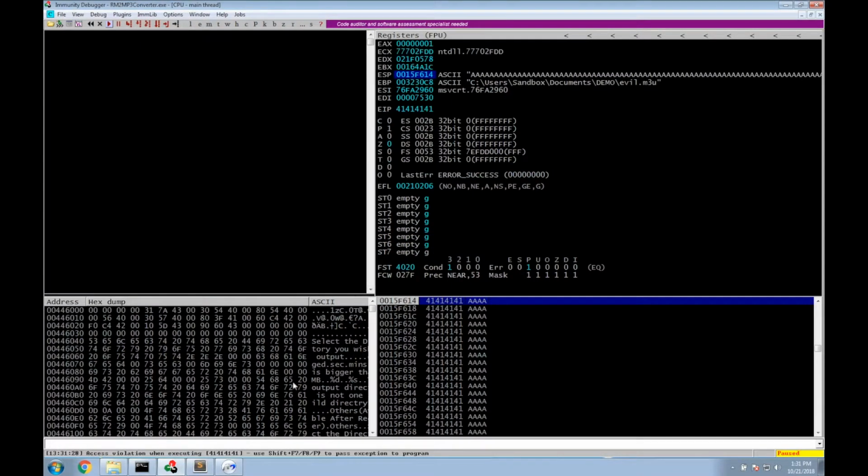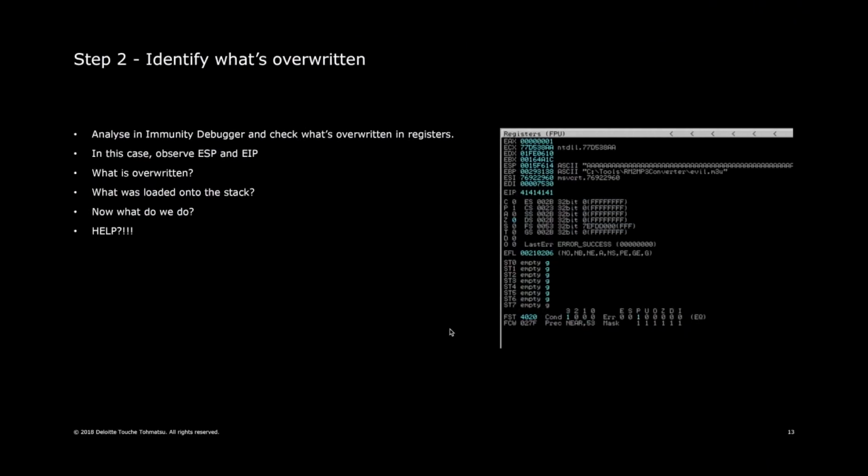And here we can see just how much damage we've done. We can see an access violation while trying to execute the memory address AAAA, which obviously doesn't exist. So we can see that we've overwritten the ESP, because that's just pointing to A's. The ESP right here is completely overwritten with A's. The EIP as well, it's completely overwritten with A's. So the first thing we're going to try and do is see what's overwritten, what's loaded onto the stack. It's a shitload of A's. Now what do we do?